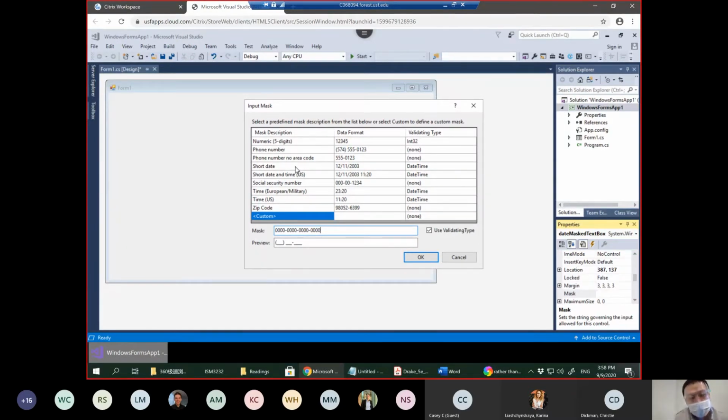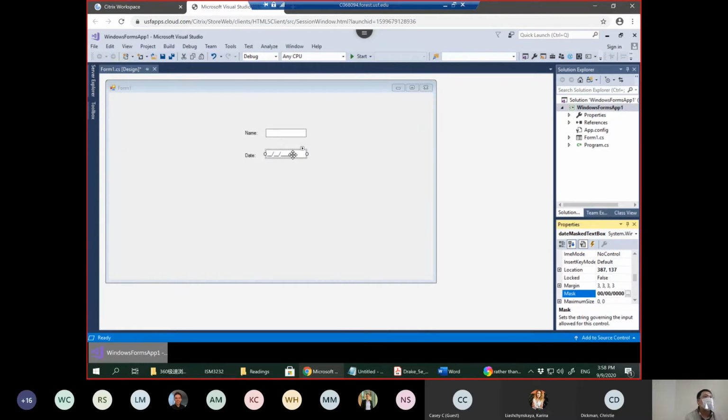For example, now I want to pick the date. So it is short date. I click OK, and you see I have this. So the specialized format for the date is now set.